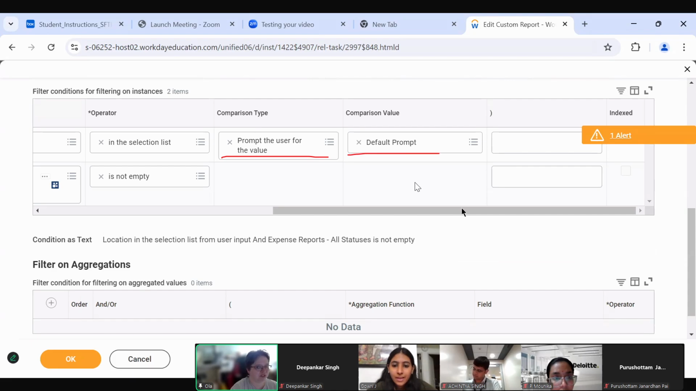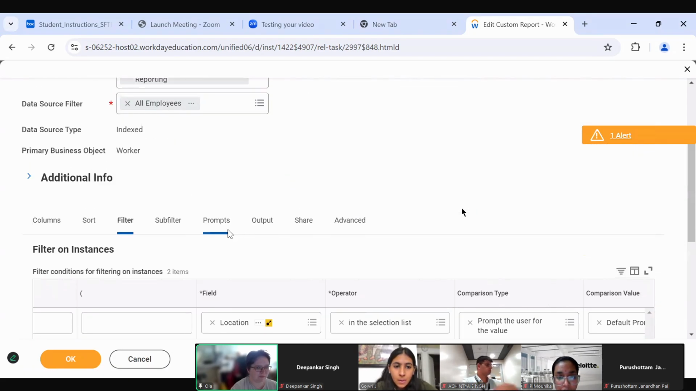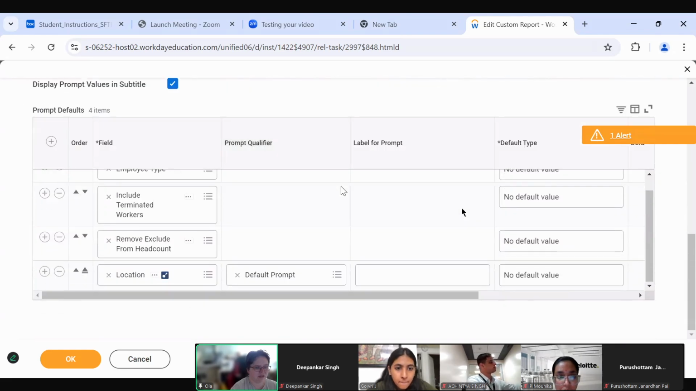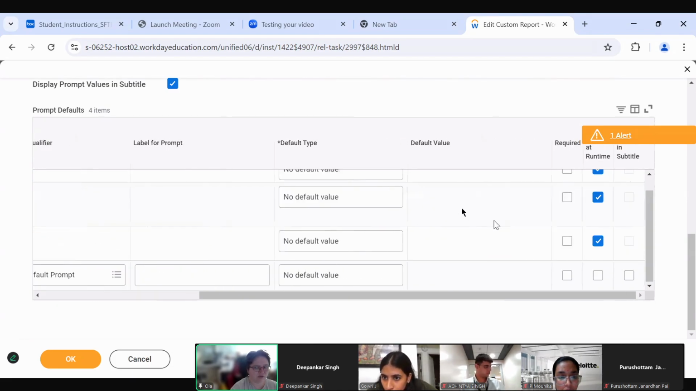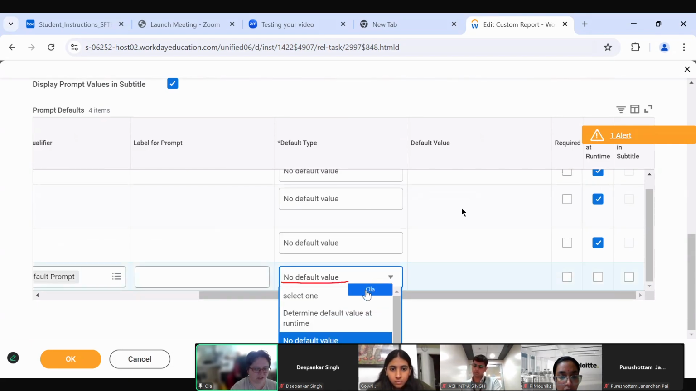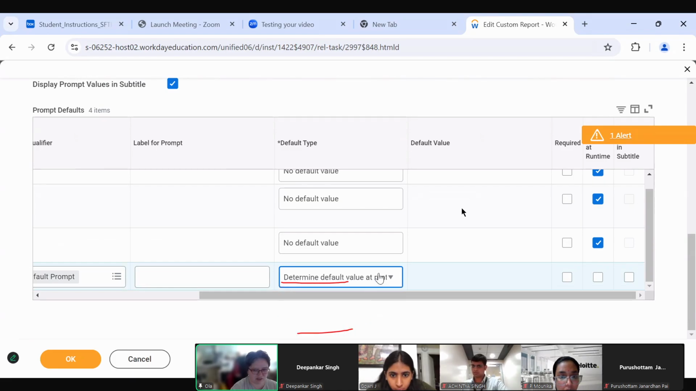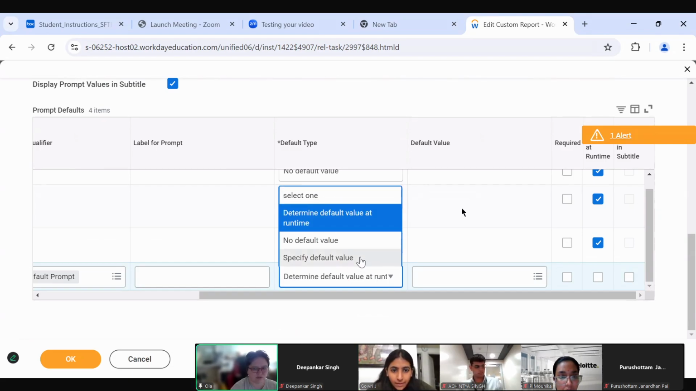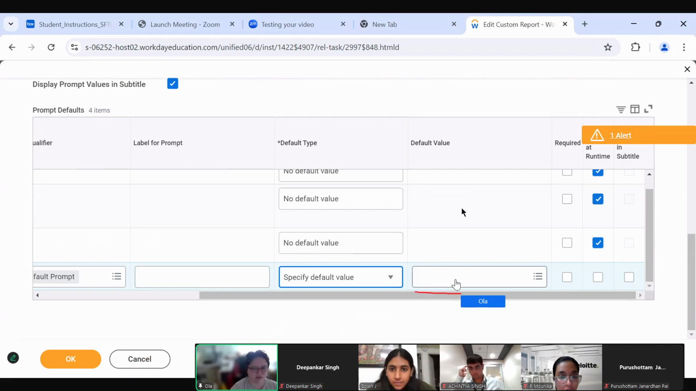Okay, so you have two options here. You either specify a default value for your prompt value. So you go back to that prompt tab and you specify the default. Then scroll to the right and change this no default value. Change it to determine value at runtime or specify. I think specify default value is better. Specify default value. Okay. And then search here for London.